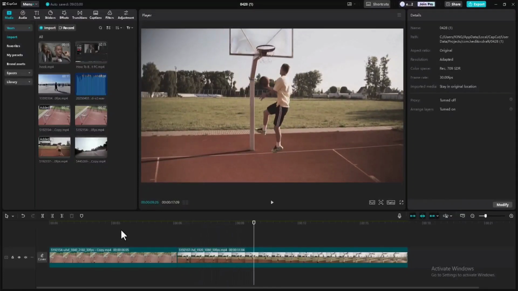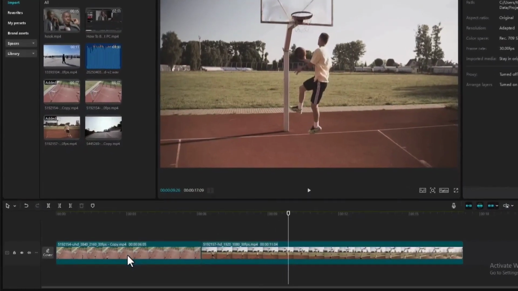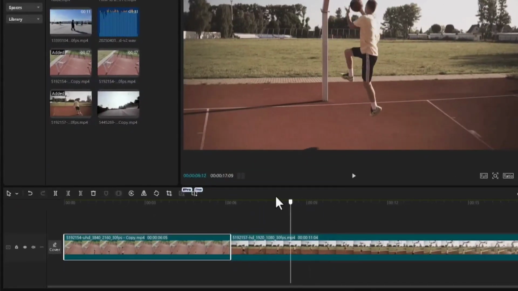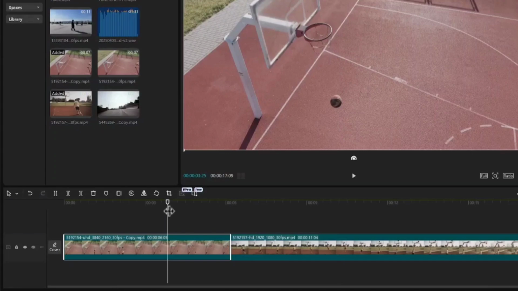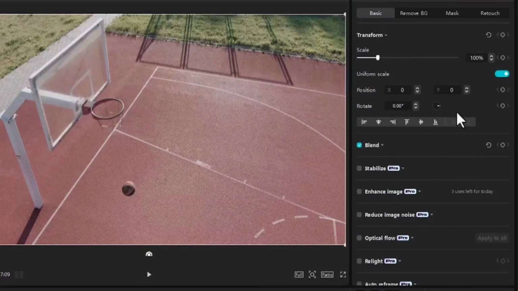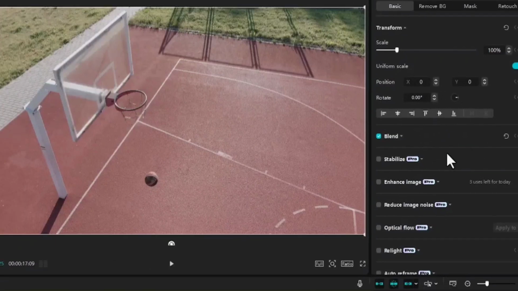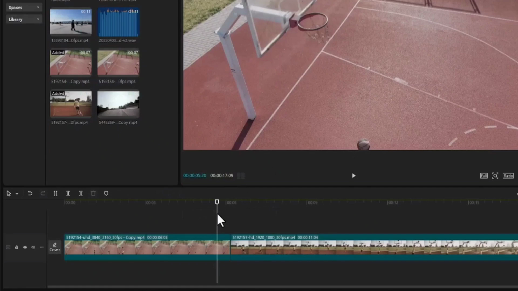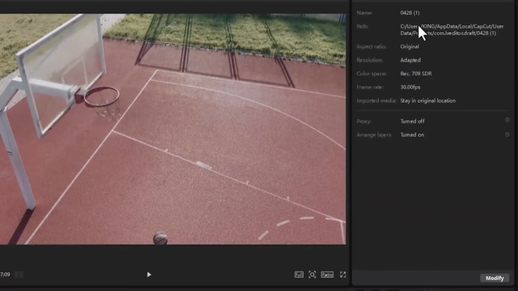To color grade your clips, the first thing you need to do is to select the clip you want to color grade and move your playhead above that clip. Now, the moment you select that clip, you will notice that an adjustment section has been activated at your top right section over here. If you deselect your clip, you will notice that a detail page has been activated here.